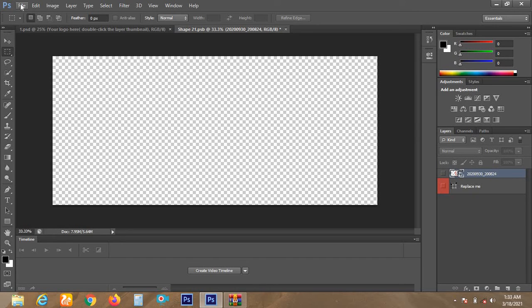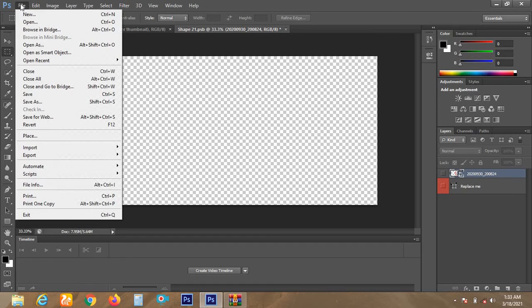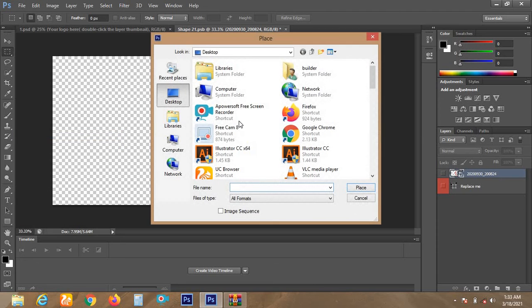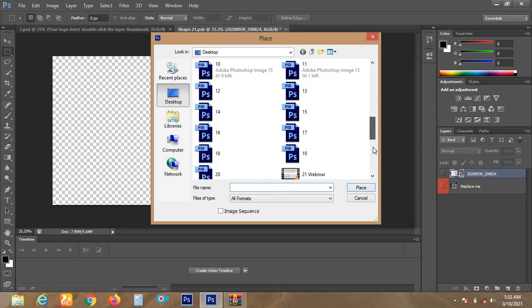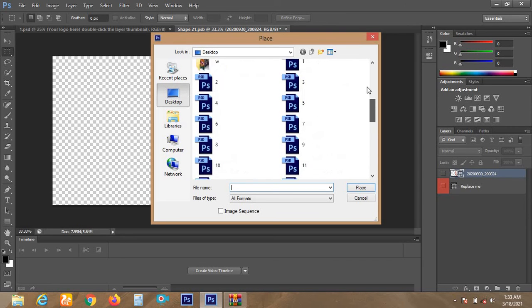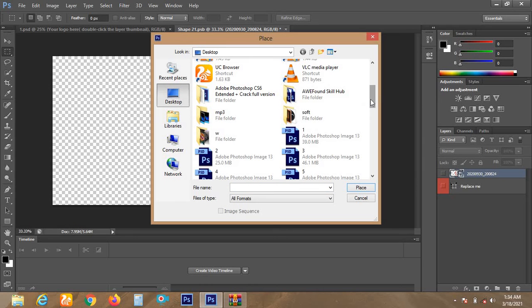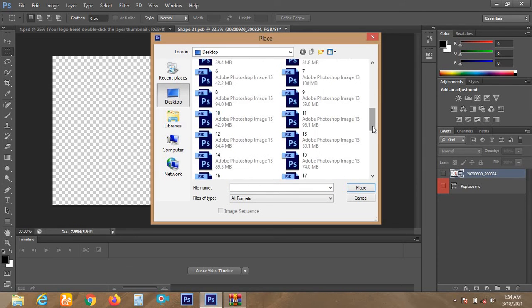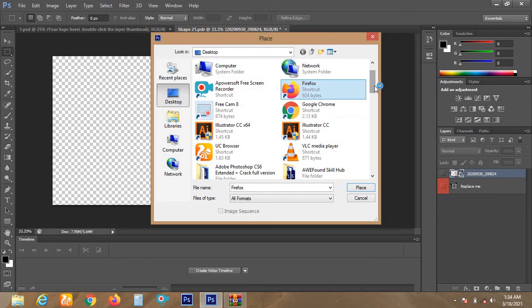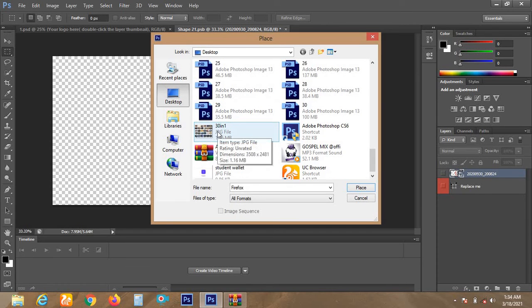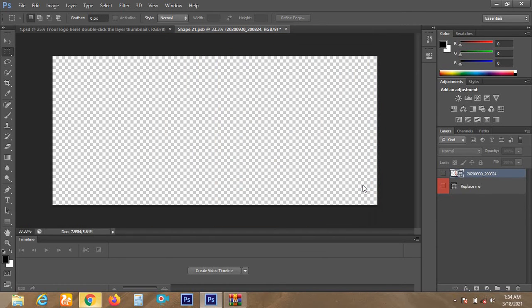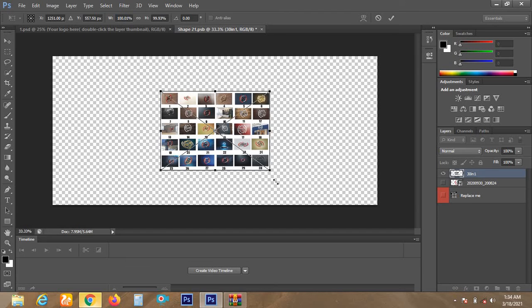Now if you have your logo already designed, how do you import it? You click on File, then you click on Place. You make use of Place, then you search for where the logo is saved. So if peradventure this is a logo, you click on Place, and it will be placed automatically.